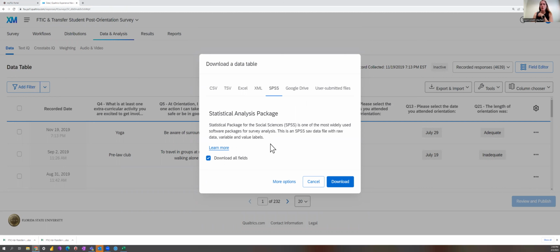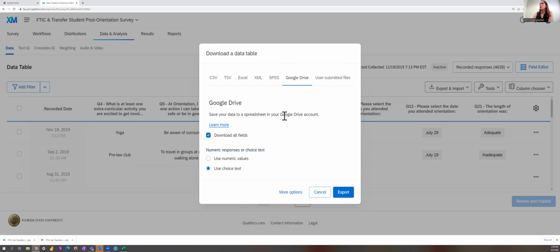It can get a little tricky if you are using FSU's SPSS packages and you do not already have a desktop version. I don't know how the file downloads, or if it's an easy download if you're using the virtual lab, or if you're downloading and then having to import into your virtual lab. To be honest, I haven't tested that, but it does offer that option. It also allows you to download a spreadsheet straight to your Google Drive, which is interesting.